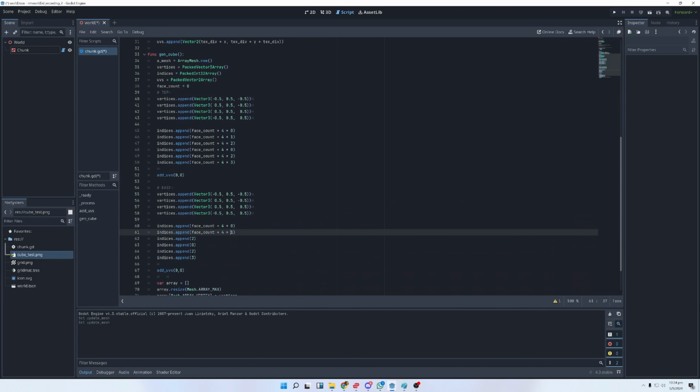And I'll keep this one the same for now. And so you can see this will be exactly the same. And then after we do this face, we just go face count plus equals 1. And so that'll handle this.